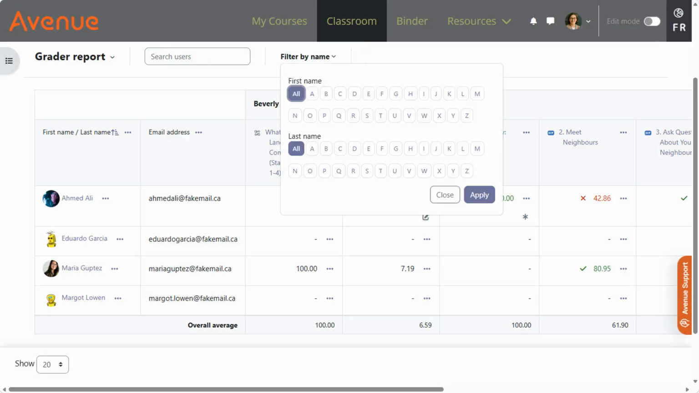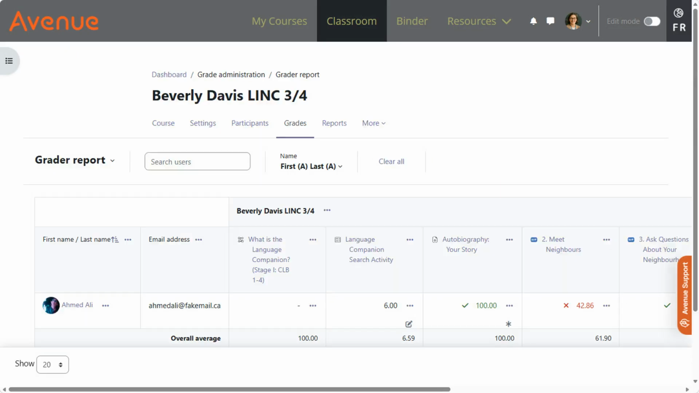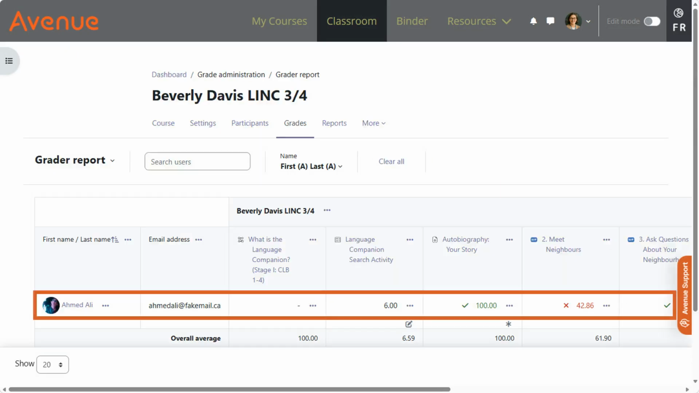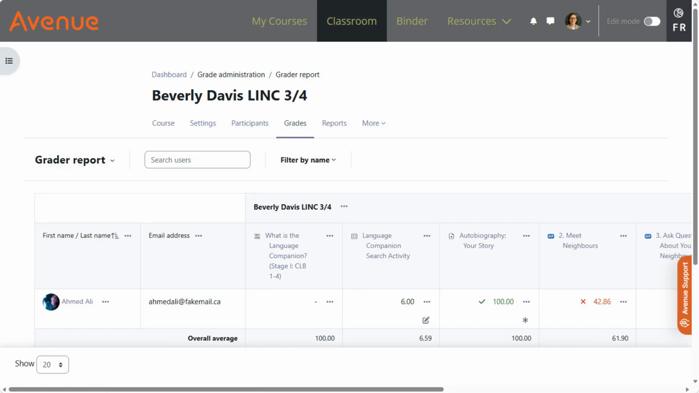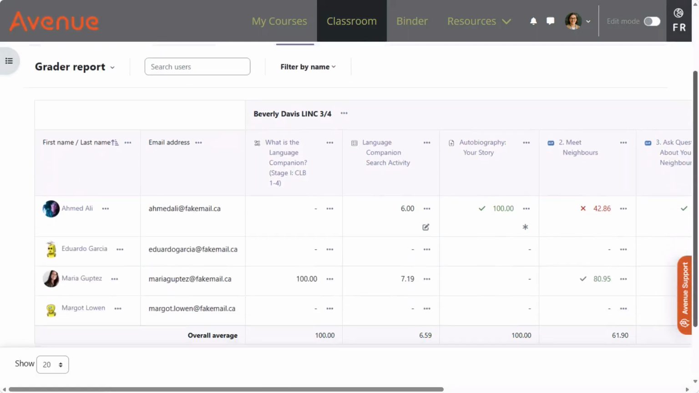Alternately, you can choose the first letter of the first name and the first letter of the last name. Then click on the Apply button. Again, just the one student's grades are displayed. To list all of the students again, click on Clear All. The full list of student grades is displayed again.